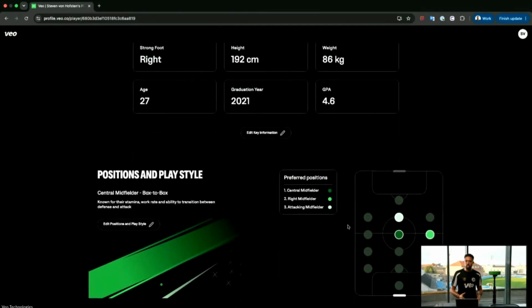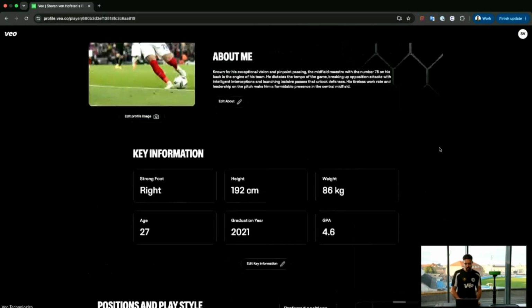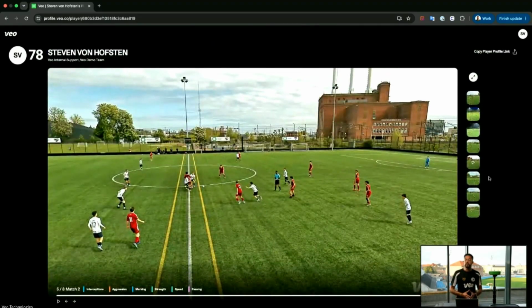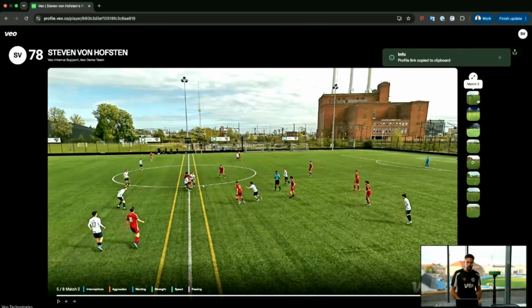And then finally, positions and play style. So I can see here that I'm better at CM, RM, and attacking midfielder. Those are my preferred positions. So once I'm happy as a player with my player profile, I can just go ahead and copy the player profile link and send that over to recruiters, universities, other teams, or I could send it over to family, and they can enjoy my moments actually.